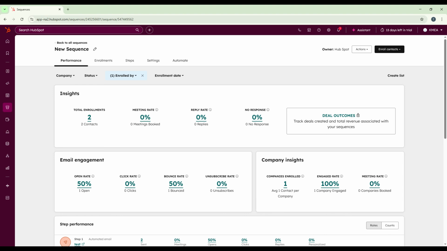If your score is between 80 and 100, that's considered excellent. This means you have high deliverability and strong engagement. Your emails are consistently landing in inboxes rather than spam folders, and your audience is interacting with your content. If you're in this range, keep doing what you're doing. Maintain good targeting, personalize your emails, and avoid dramatically increasing your send volume too quickly.